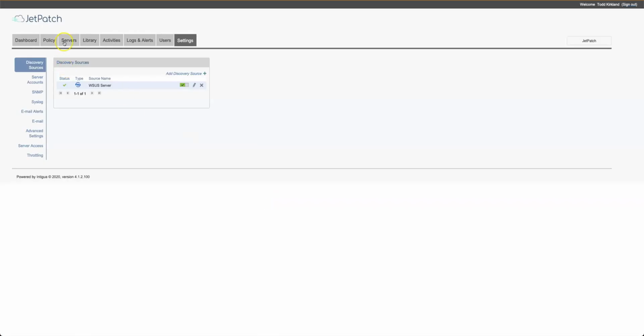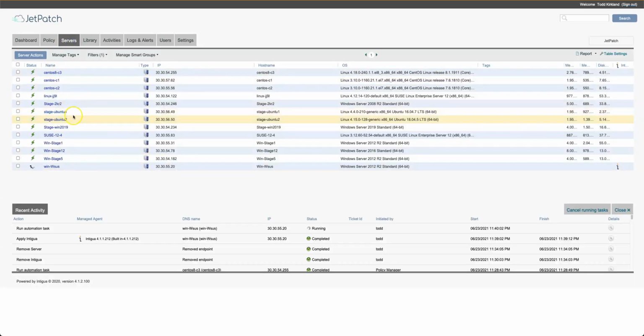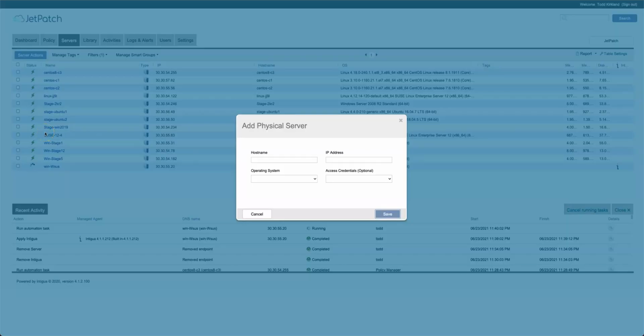Okay. And basically it's the same thing. If you're doing it through a discovery source, you'll see the endpoints just show up here as untested. And you would assign the account on the Linux side, create the account here, assign it to the Linux endpoints, and deploy it. If you need to manually add a Linux server, you can do that through server actions, add physical server.